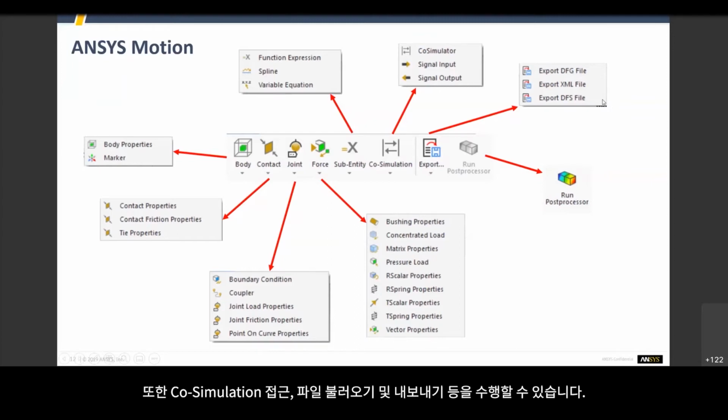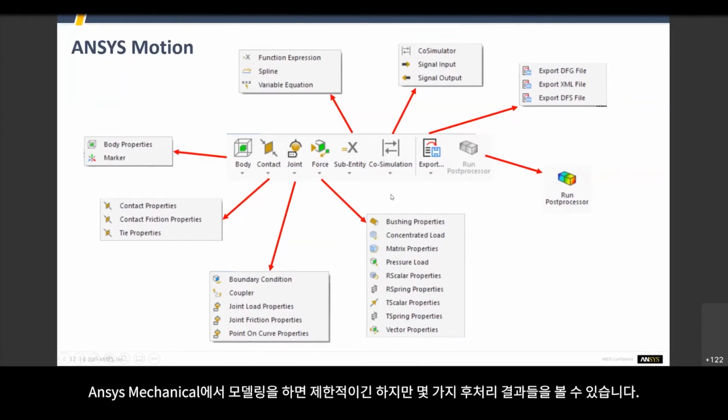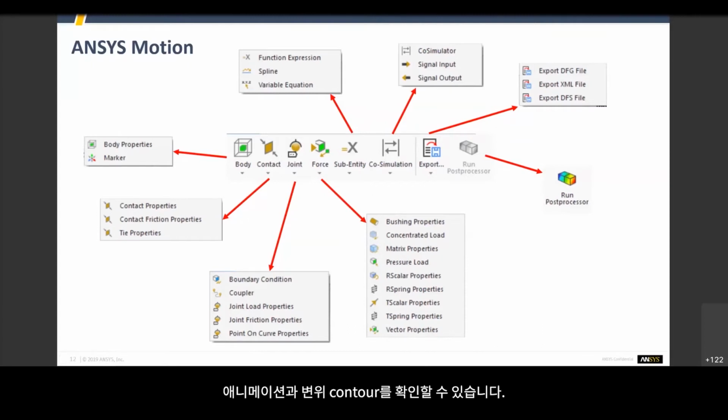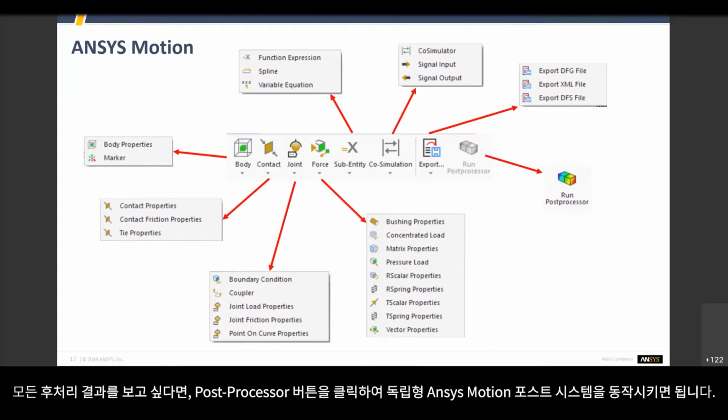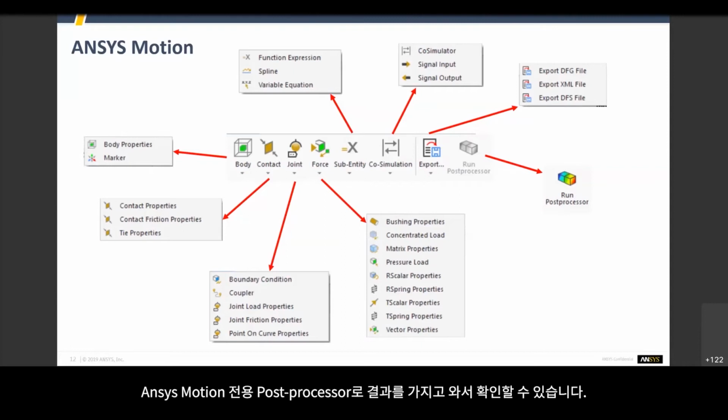Also access to co-simulation and import and export of files. And then once you have the model set up and solved inside of Ansys Mechanical, you can at the moment do limited post-processing inside Mechanical. You can play the animation, you can look at displacements, but if you want to do proper post-processing and complete the post-processing for your model, you have the option to click the Run Post-Processor button. That will launch the standalone Ansys Motion post system, pass all the results to it, and display them to you there inside the dedicated Motion post-processor.